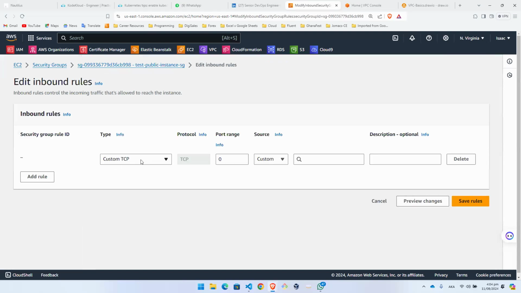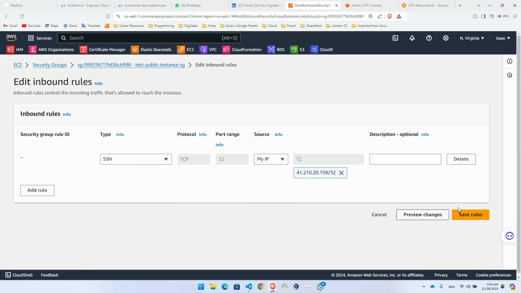Okay. Add rule. And what I will say is that I'm going to allow only SSH. I'm going to allow it from just my IP address. And then save. So this is one security measure. Let me explain.